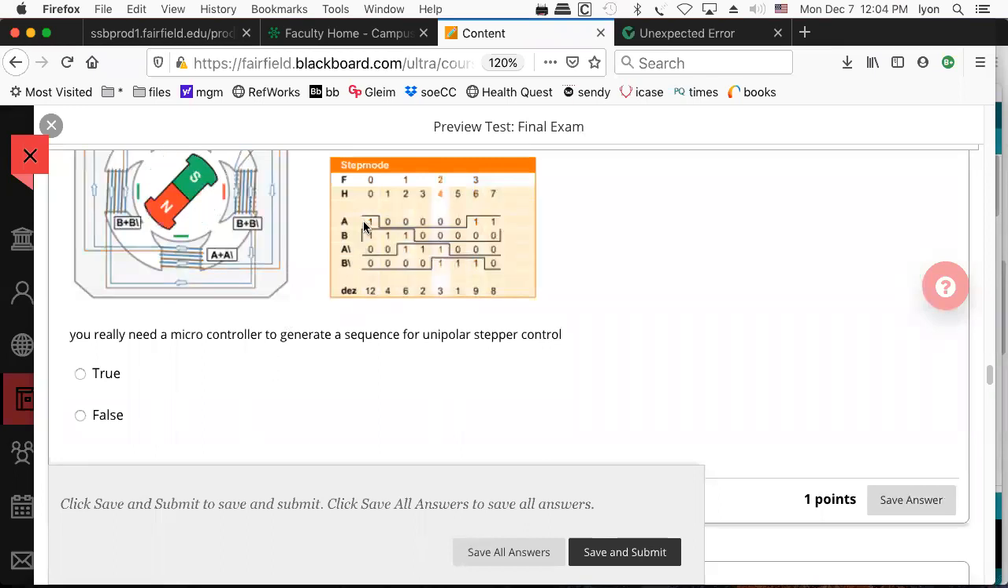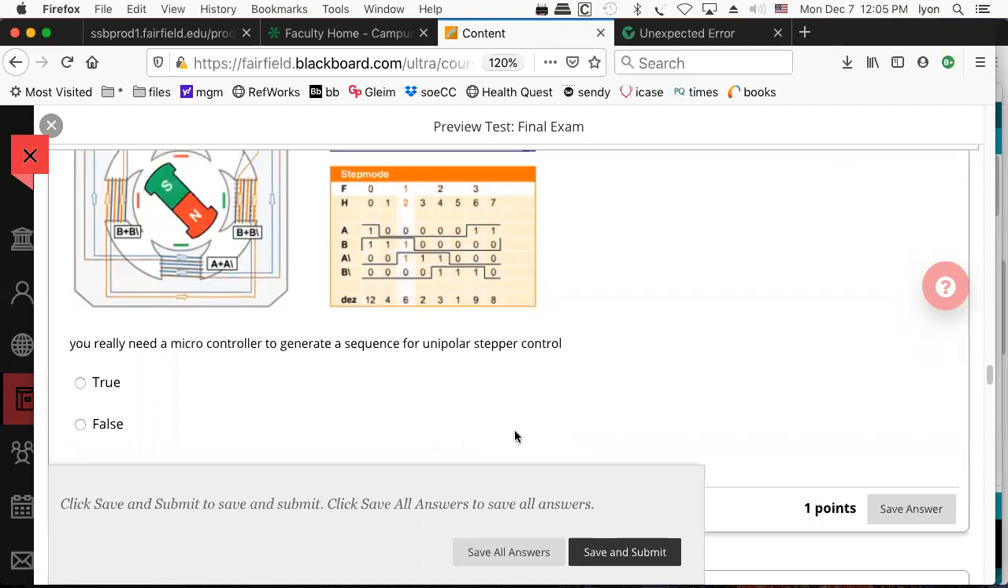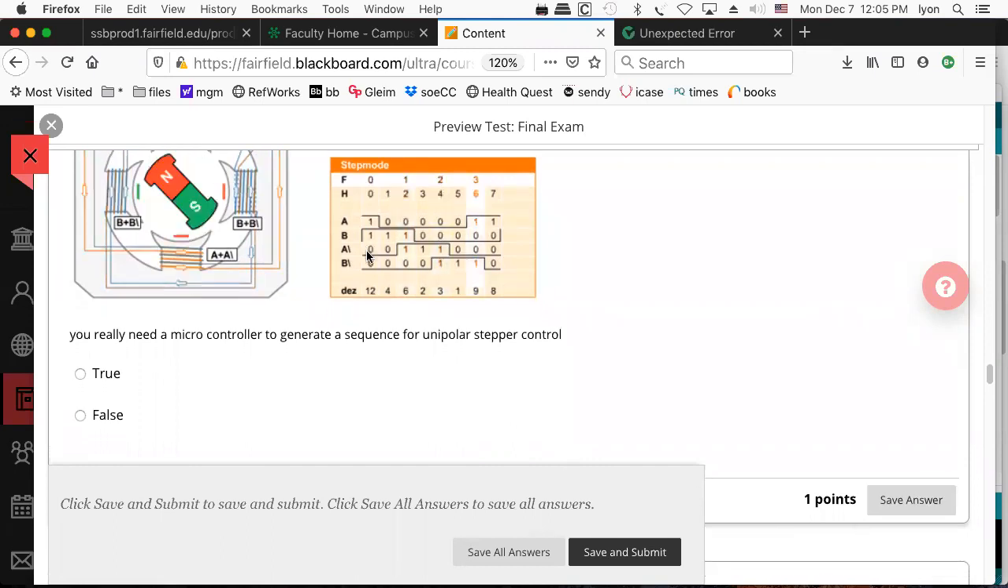Let's think about this. 1100, 0100, 0110, 0010. Look at these numbers that are coming out. 12, 4, 6, 2, 3, 1, 9, 8. What is this? Let's go to someone new. Shamrock. What is this sequence of numbers?